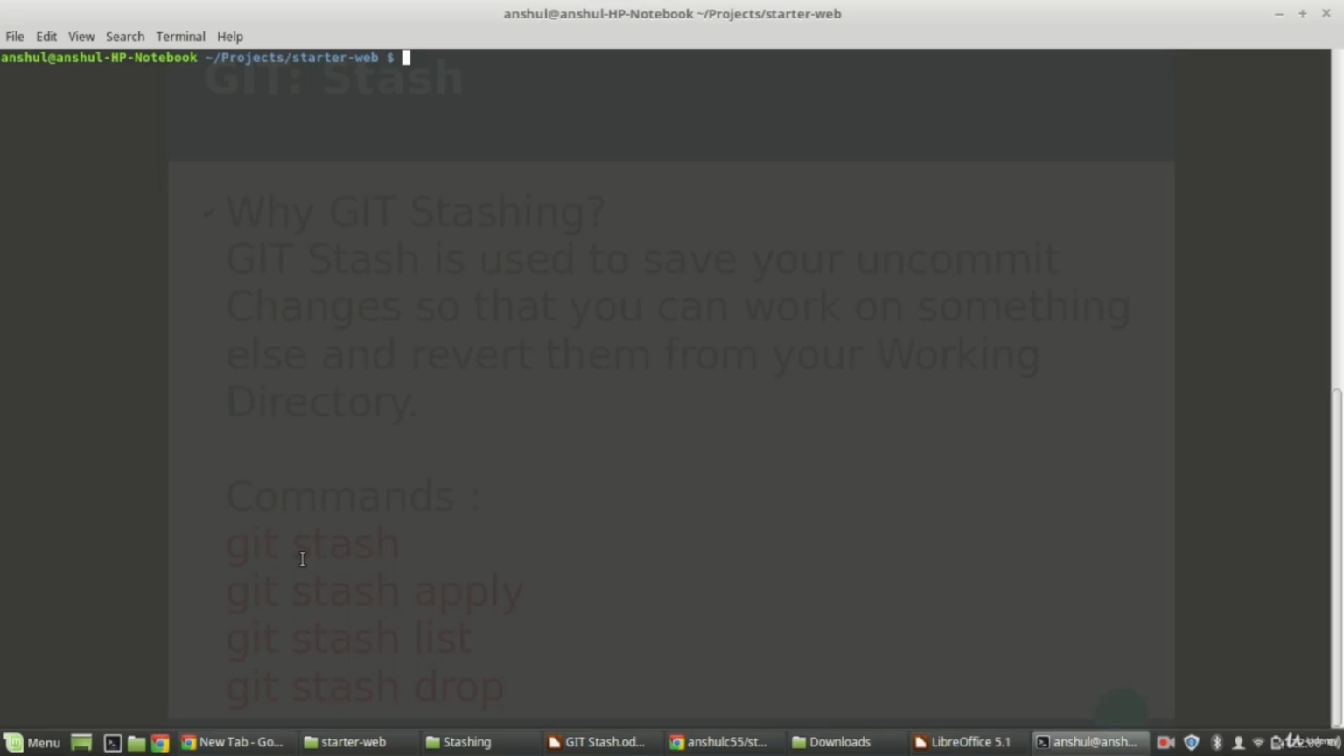I will simply go here and say git stash, enter, and it says saved working directory and index state WIP on master. WIP means work in progress. This is the hash and the merge branch message. HEAD is now at this commit, right?